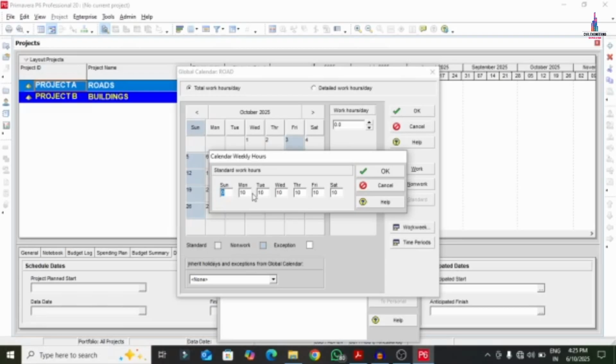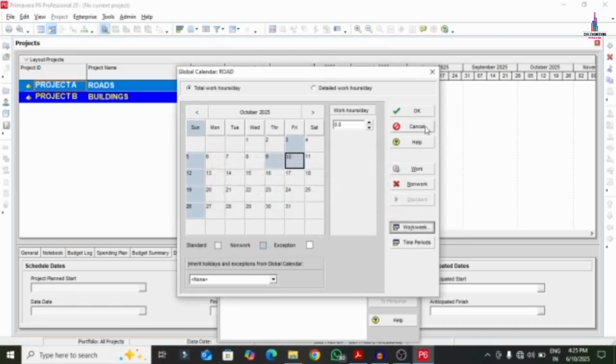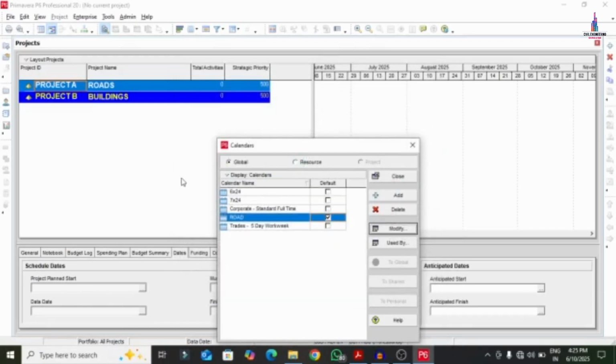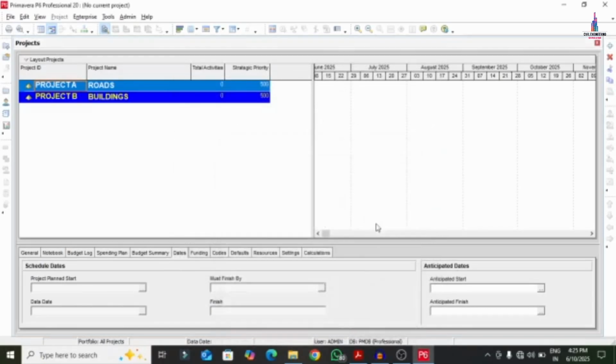As per my assumption, I am taking 10 hours per day except Sunday. Monday needs to work for 10 hours, Tuesday, Wednesday, Thursday, Friday, as well as Saturday are also work days of 10 hours. So this is the calendar we have to add. This is step number 3.